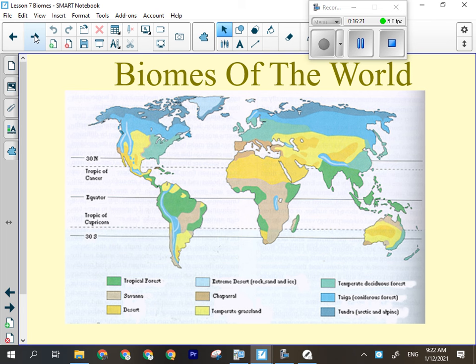So all of the tropical rainforests exist within those latitudes, with a tiny little bit sticking up here. Most of the tropical rainforest is equatorial, and you see a lot of it here in Southeast Asia and the South Pacific.